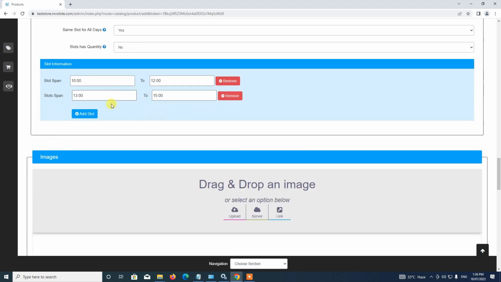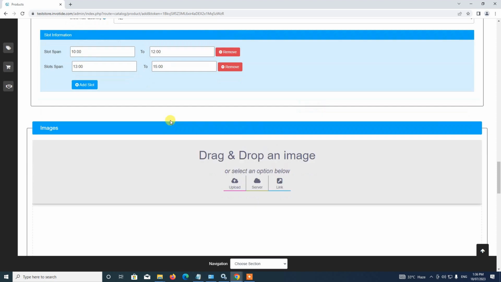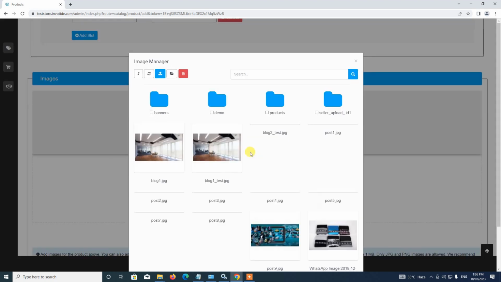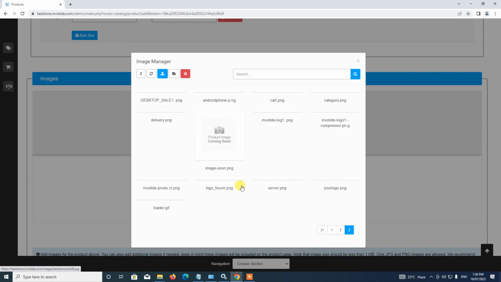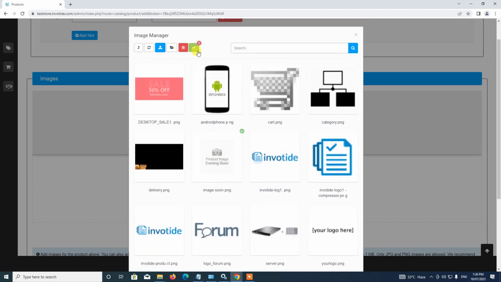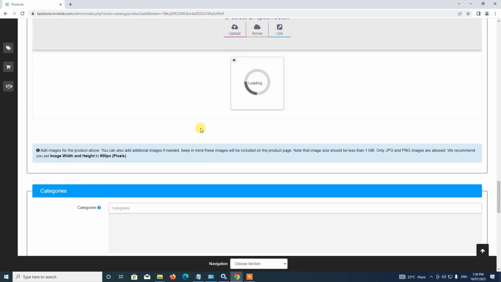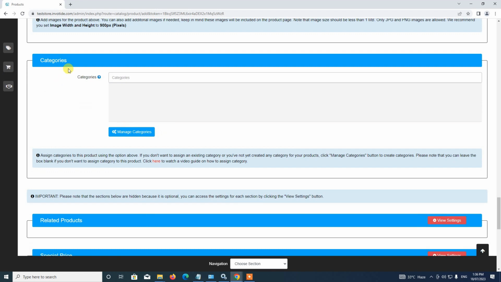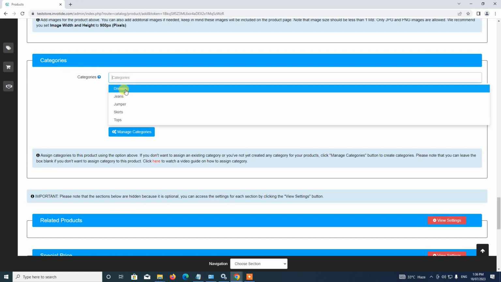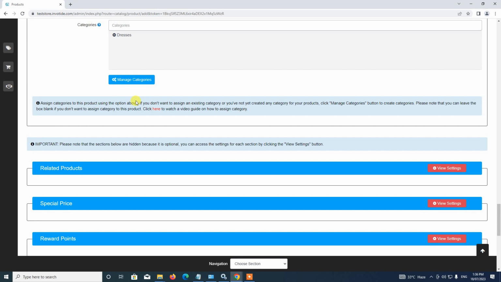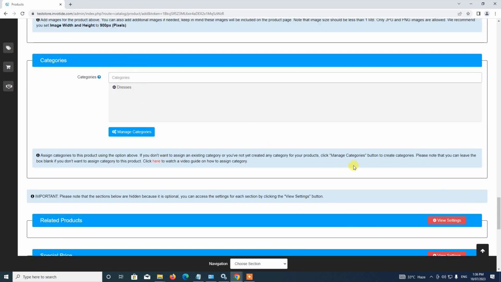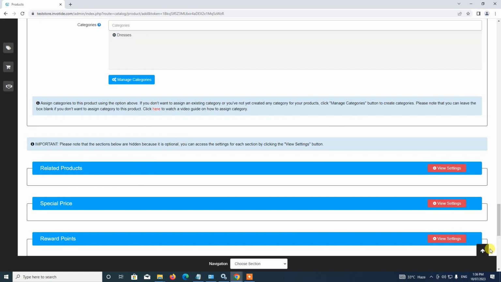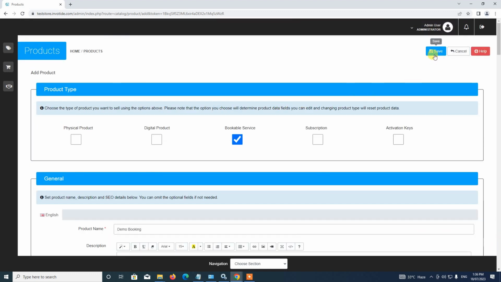So the next thing we do after adding the slot information is we add the product image here. So we select an existing image, right? All right, so after adding the product image, we add the category. All right, so once we have added the category, we can leave all these other sections as it is optional. So we scroll up and save.